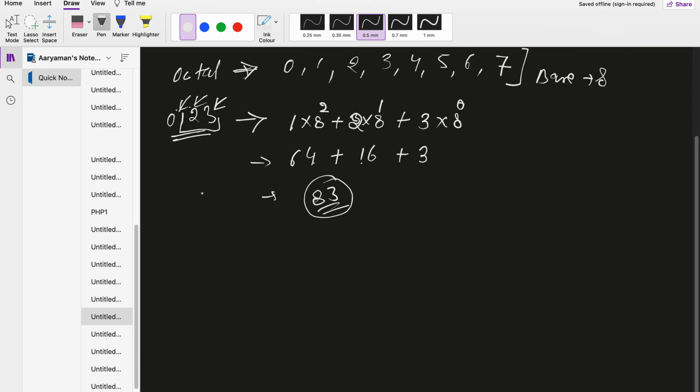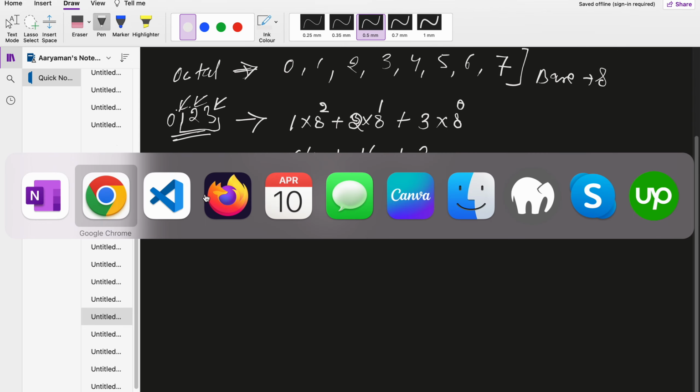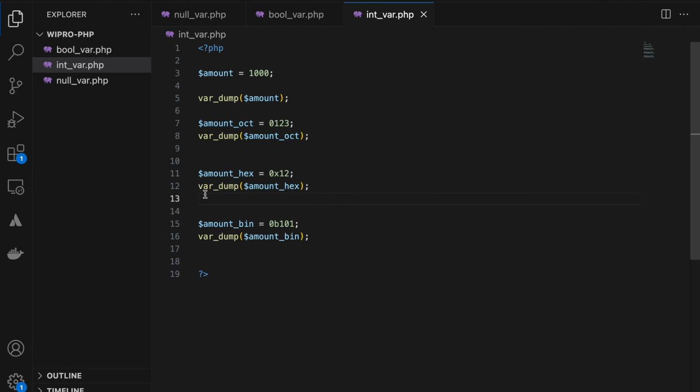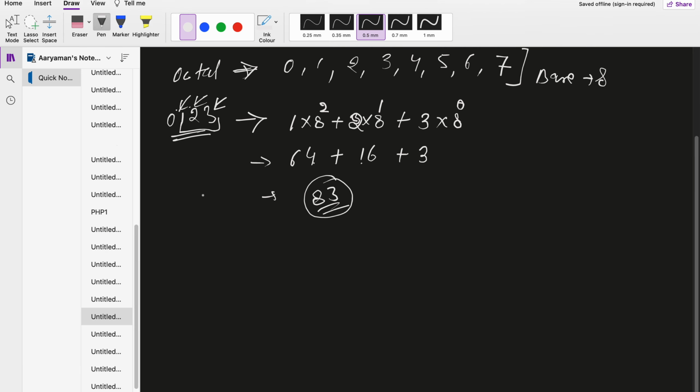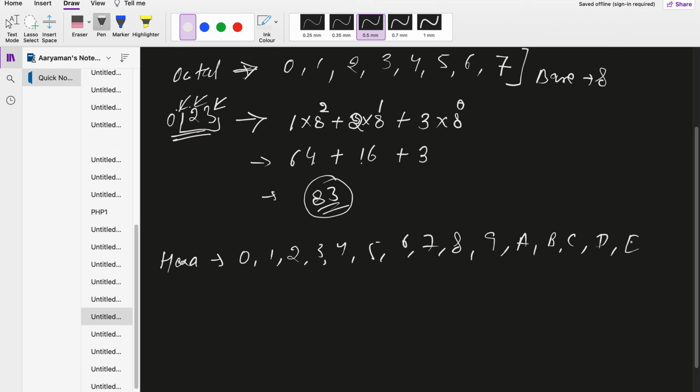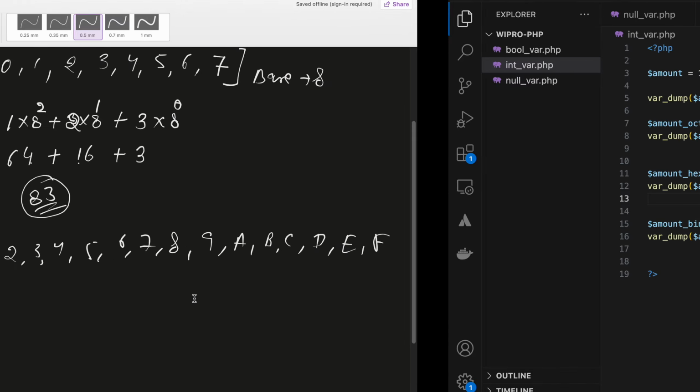Similarly, what was that hexadecimal? 0x12. And what are the numbers considered in hexadecimal? 0 1 2 3 4 5 6 7 8 9, then A, B, C, D, E, F. So if I had 0x12, what was that?